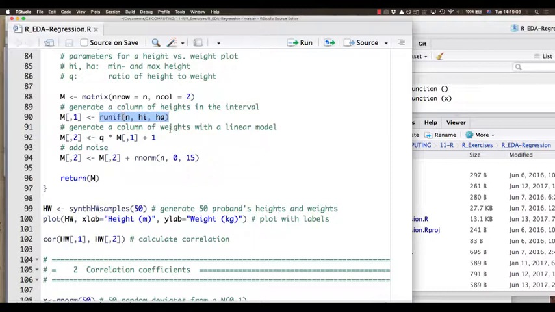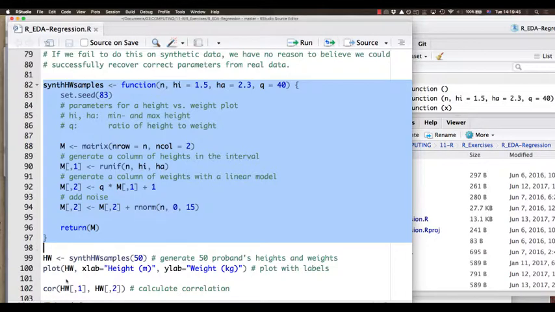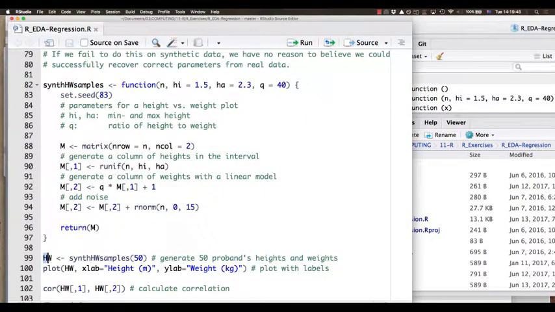And then I generate a column of weights with a linear model. And the linear model is simply Q, i.e. this number 40, times what we find in the column of heights, and adding 1. And after we've computed that, we also add noise to the data. Otherwise, we would have a perfect linear correlation, but adding noise to that gives us some variability. And then we can create an object simply by saying this function, return me 50 values with the default parameters.